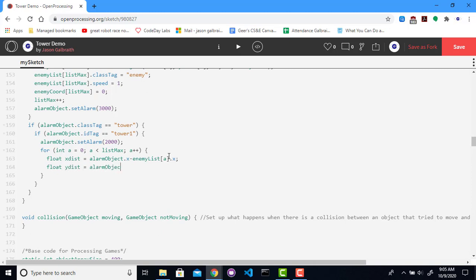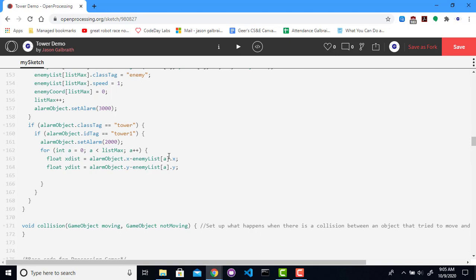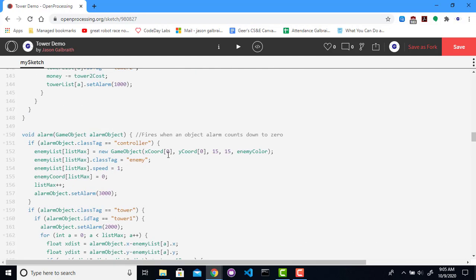Alarm object dot y minus the enemy list a dot y. And so if the square root of xdist times xdist, x squared, plus ydist times ydist, square rooted, that sounds like hypotenuse territory to me, is less than tower 1 range. Did I set that? I know I was thinking about it.